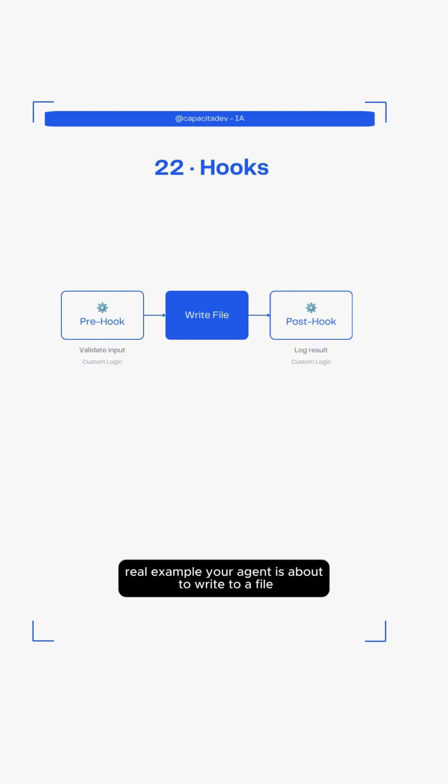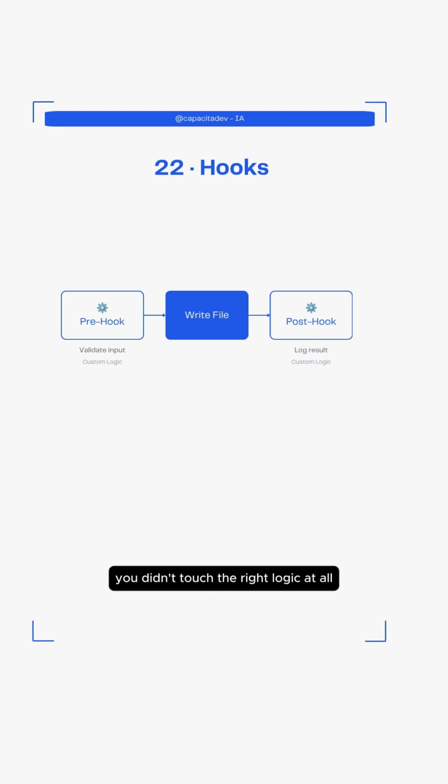Real example. Your agent is about to write to a file. The pre-hook checks that the path is valid and safe. The agent writes. Then the post-hook logs the event: what was written, when, and whether it succeeded. You didn't touch the write logic at all. Hooks let you add validation, logging, and monitoring as separate layers that wrap the core behavior.